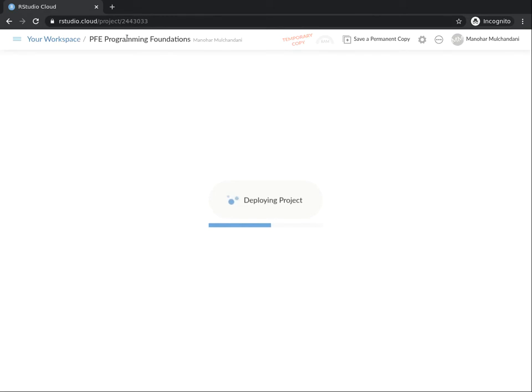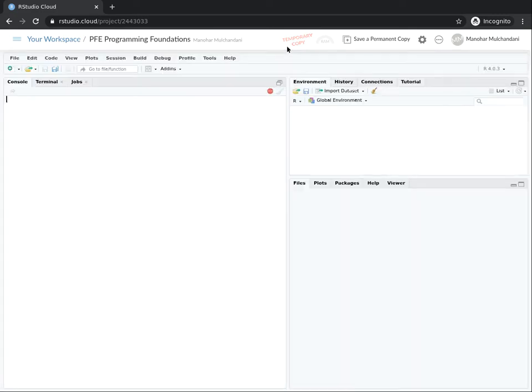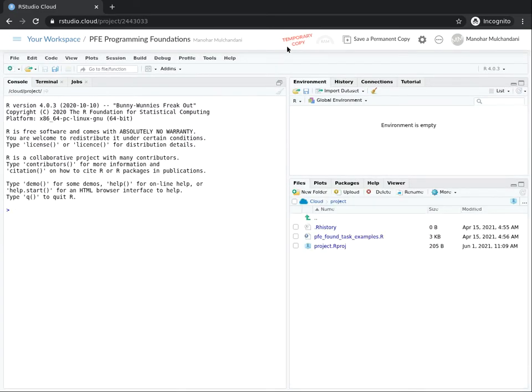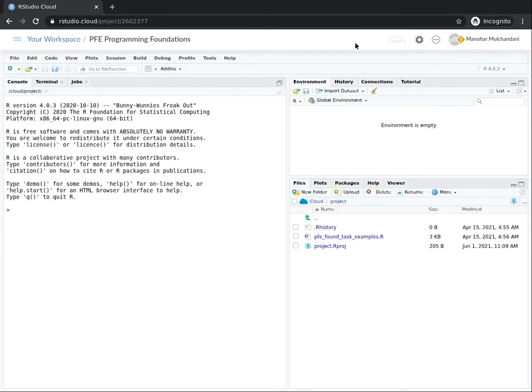Now, when we type in the URL, RStudio Cloud creates a temporary copy of that project. If we log out of RStudio Cloud, we'll lose the temporary copy. So let's make a permanent copy. And to do so, we click on this Save a Permanent Copy button. And we get a permanent copy in our own workspace.